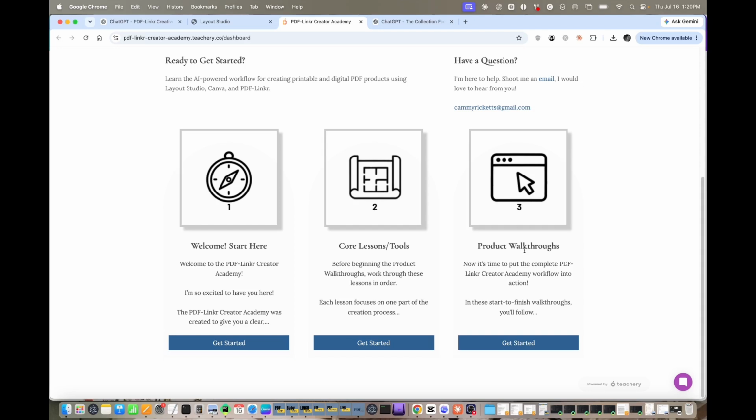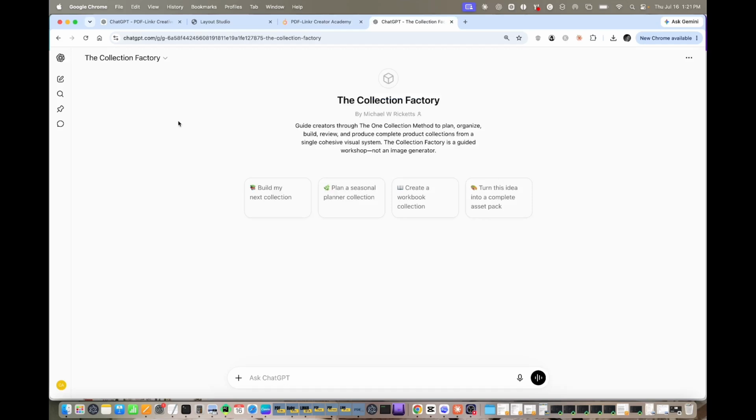I do want to show you one thing that I am working on, though, that's going to be added to the Academy. This is a new GPT that I'm working on, and it is a collection factory. So instead of just starting with one item, like one journal, we can generate ideas how to use one collection of images to create multiple products, and it walks you through each step of the process. So that's what PDF-Linkr Creator Academy is.